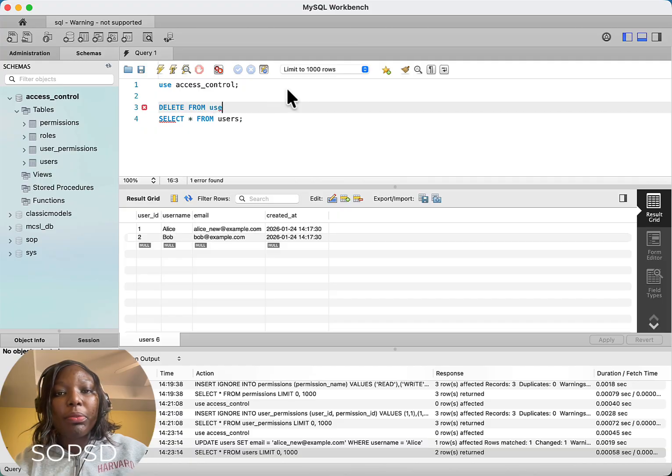Let's say we want to delete from users, right? And then you have to use a where clause. If not, you delete everything. So delete from users, where let's say username is equal to the name of the user. So you can say Bob. We have a username called Bob. I don't want to delete this.